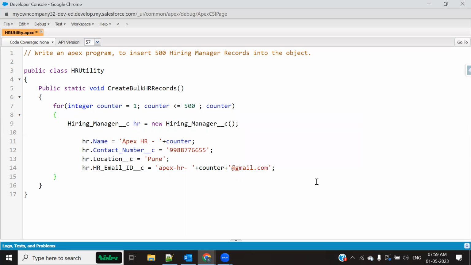All right, see. Now, once you have created the record, if you try to insert that, see, this is what I'm doing wrong. I'm giving one DML statement, but I'm giving this inside a loop. So this is what I'm committing, a wrong practice, right?